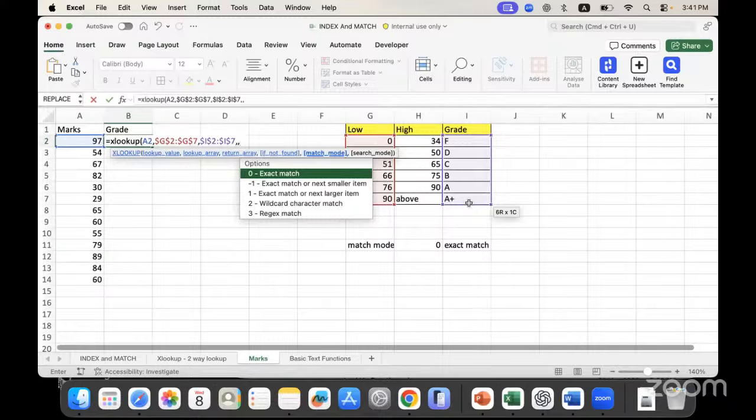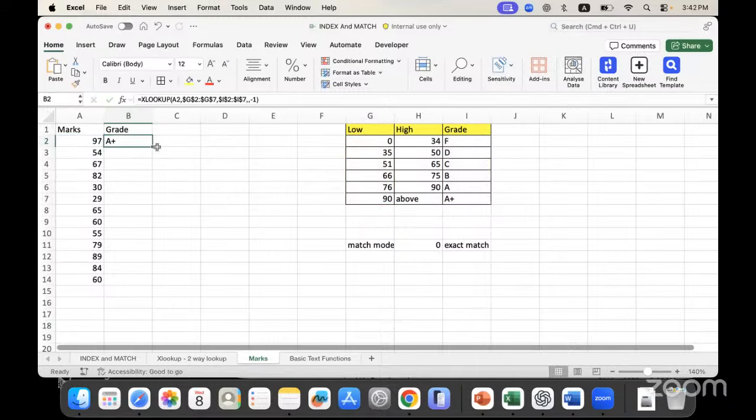If 97 is not there, you have to get the nearest smaller item, that is 90, and give that person A plus. If 54 is not there, you have to get the nearest smaller item, which is 51, and give the grade as C. 67 is not here, so you get the nearest smaller item. What is the nearest smaller item to 67? See, 0 is also smaller, 35 is smaller, 51 is smaller, 66 is smaller. But which is the nearest smaller item? It is 66. So the student should get B. So here I must give -1. And you can see the grades are done.